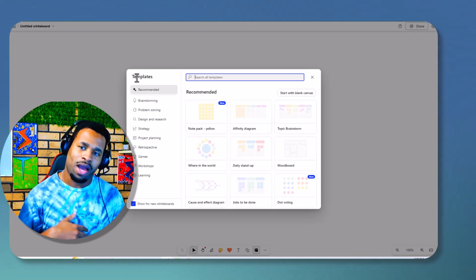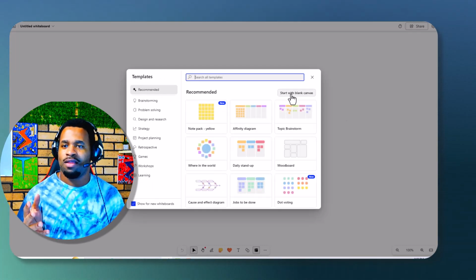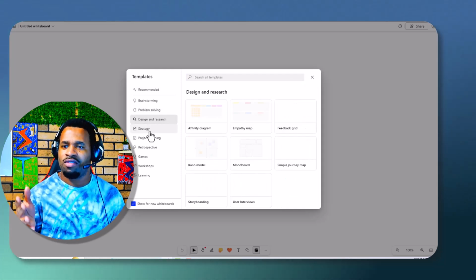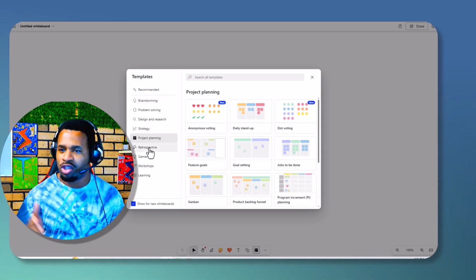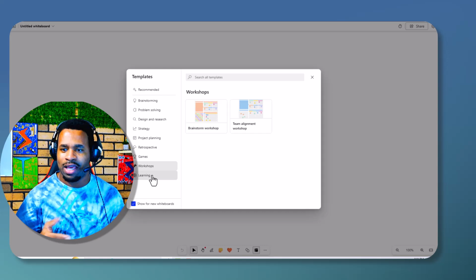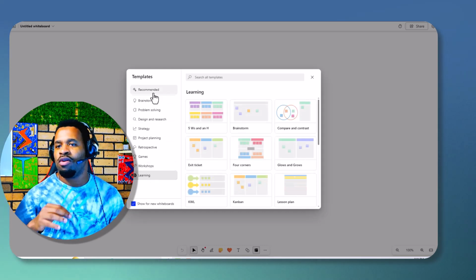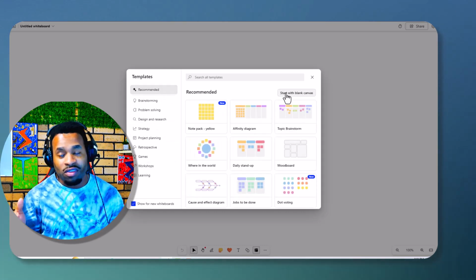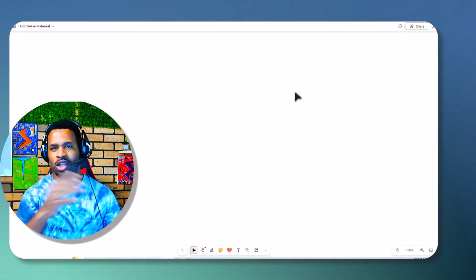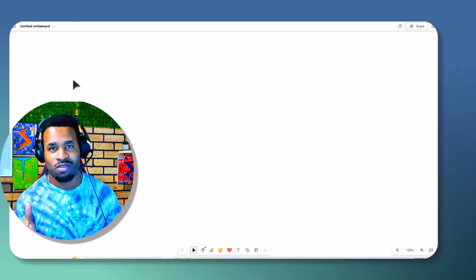But then when you go back, you click on that arrow backwards, and in this case you can actually see different categories and sections right there: strategy, project planning, retrospective, gaming, workshops, learning, and all that fun stuff. So going back to recommended, you're going to see the tab that says start with a blank canvas, and once you click on this, here is how this looks now.